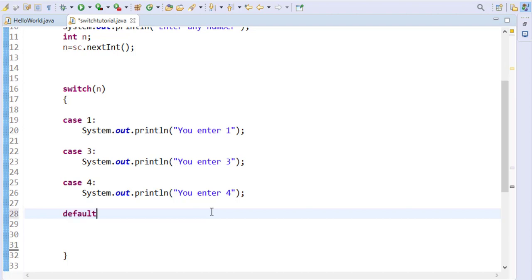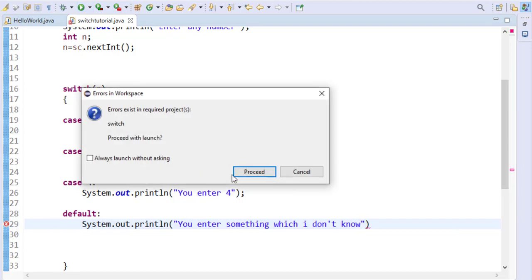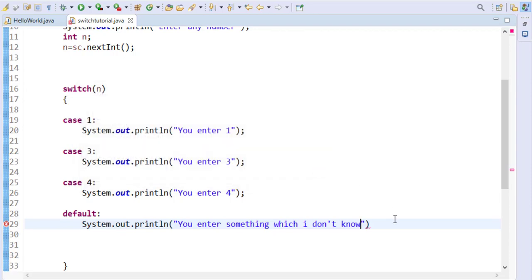So I simply type here default. This is the default keyword, and whatever you want to print. So I simply type System.out.println, and I give the message "you enter something which I don't know". Now let's see how this code is going to work. First of all, I have to click on the run button to show you. So an error exists. This is the error: I didn't add a semicolon here. Now press the run button.